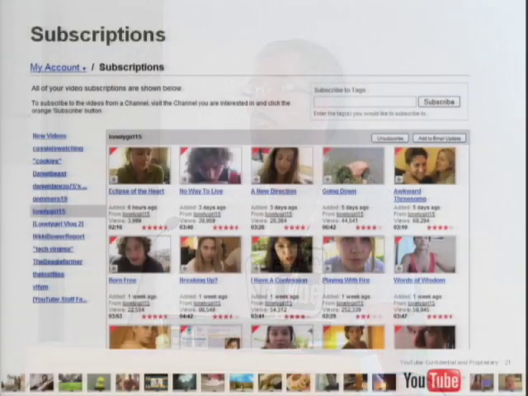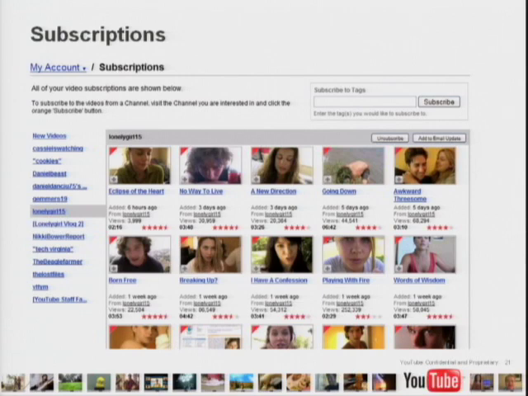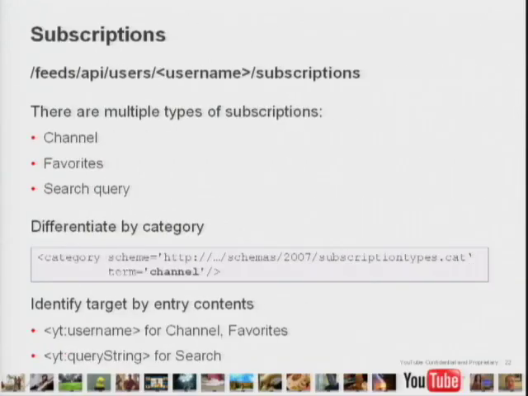So subscriptions, there's a couple different things that you can do with subscriptions on the site. You can subscribe to a user's channel, such as Only Girl 15, if you want to see the new videos there. But you can also subscribe to a user's favorites, and you can subscribe to a search query. We recently added the ability to subscribe to a user's playlists on the site, and that's still to be implemented within the API. And so when you're looking at a user's subscriptions, you want to know what kind of subscription it is. And so we actually tell you, is this a subscription to a user's channel, or is it a subscription to favorites or a query?